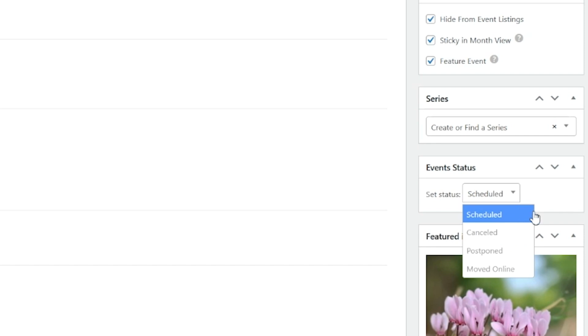First is Scheduled, and this will list if the event is scheduled. Then we have Canceled. We'll display the word canceled at the top of your event page, where you can also opt to include a reason if you prefer. Then we have Postponed, which displays a postponed label on your event, and you can include a reason if you'd like.